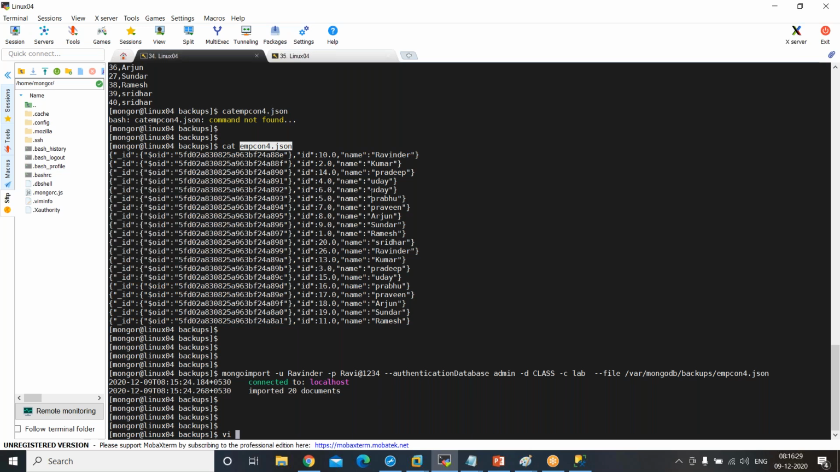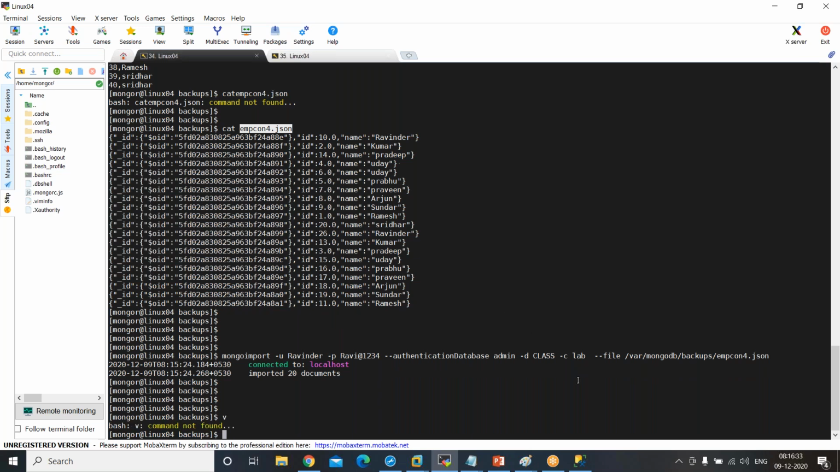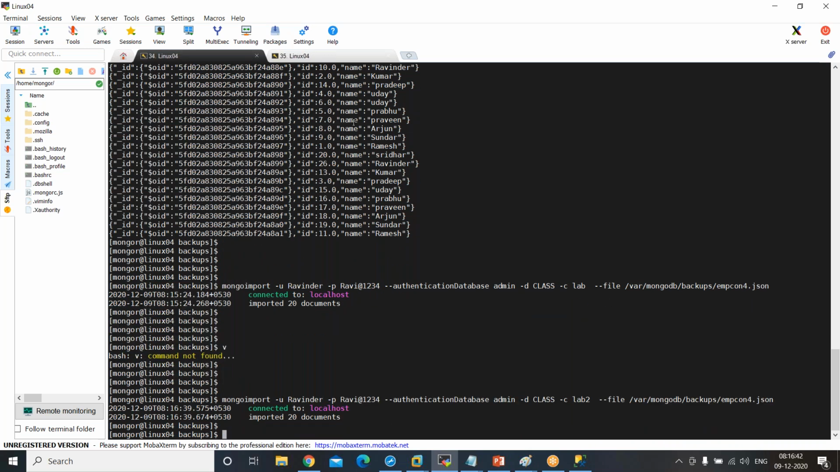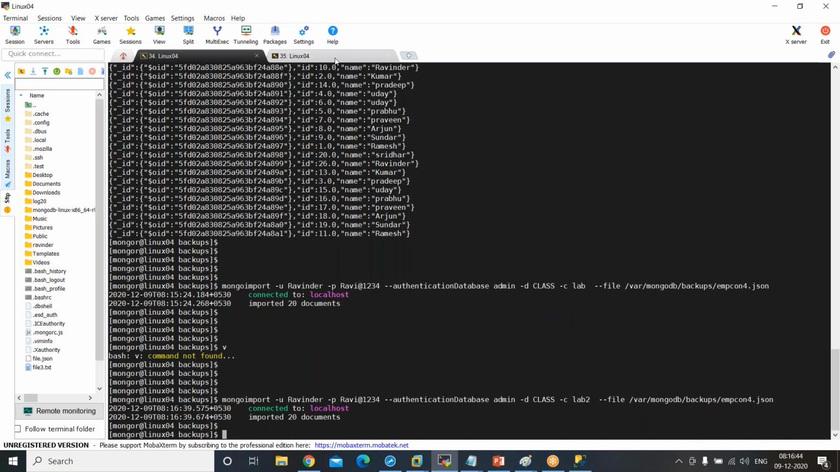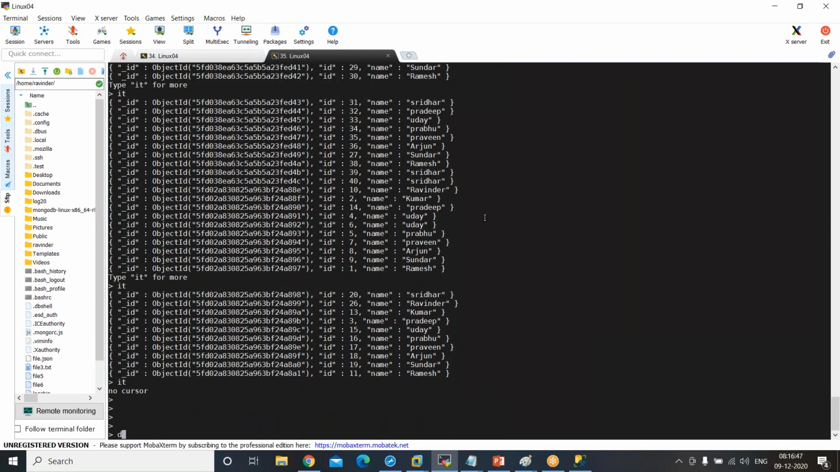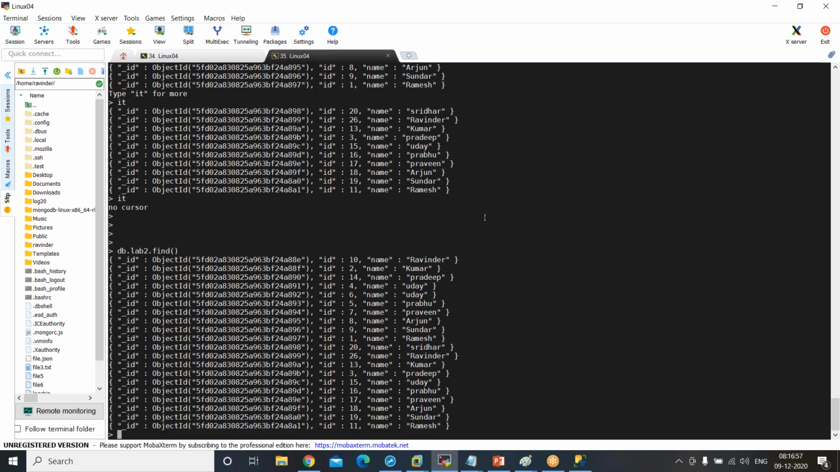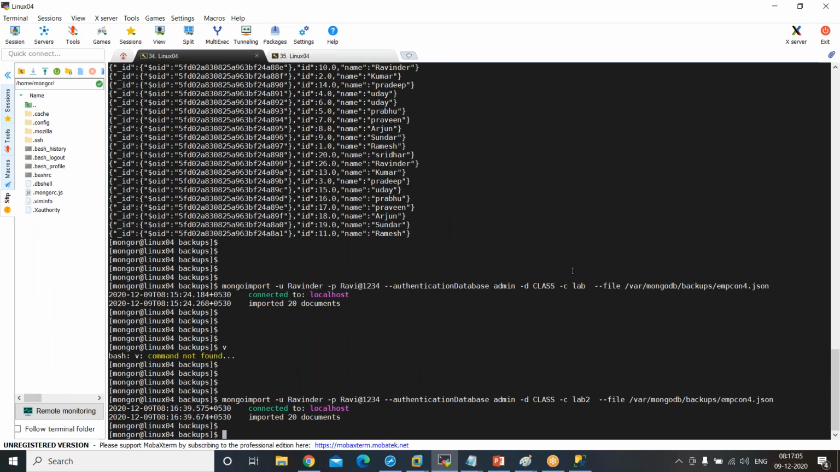I'll make a small empty collection, maybe a new collection, to make this situation better. Not into lab, maybe lab2. Let's make it this way. It will become easy for you to understand. db.lab2.find. Okay, you have all the data. So now 20 records are here actually. If you see, the 10th record is Ravinder, I manually changed that value.